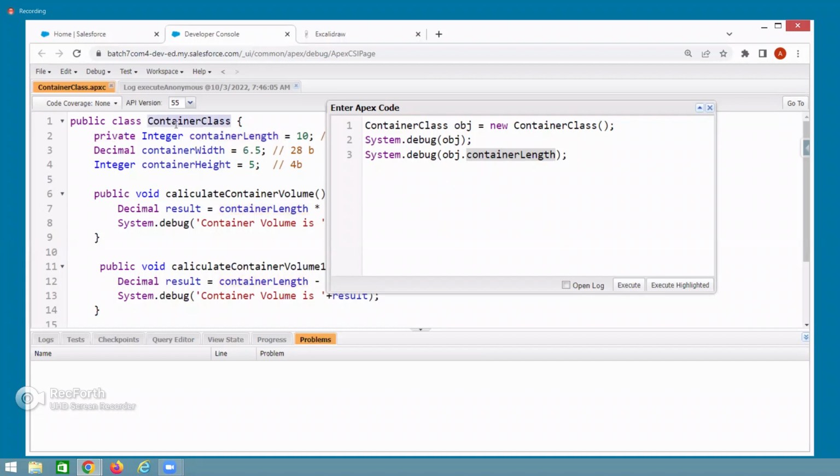So container length, see, container is public. That's the reason we are able to access it here. But container length is private. Private means nobody will access. OBJ is public, so that's the reason these two statements are executed. But we are not declaring anything. If you are not declaring anything before the properties, by default they are private properties. Private properties are not accessible to other classes.